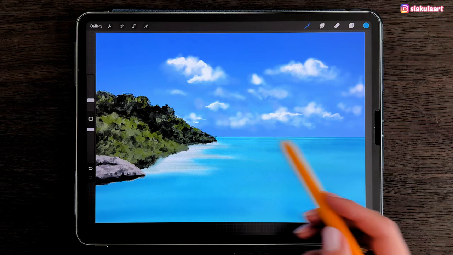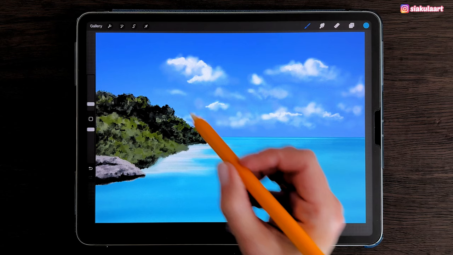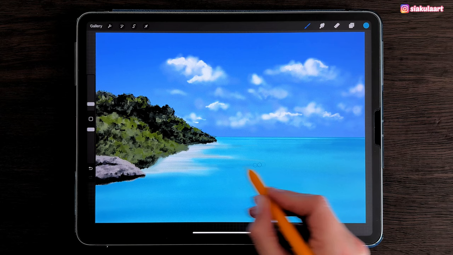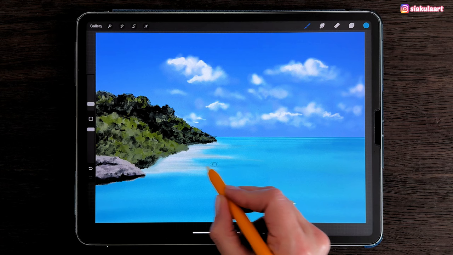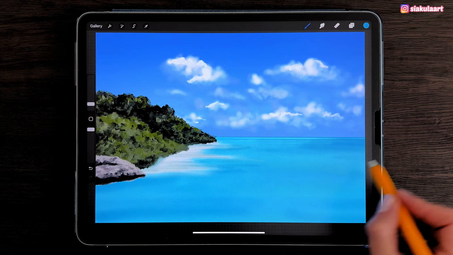Now let's make the brush size smaller here, 2%. And we can extend these beach lines here, horizontal, like that. And we're going to have some small rocks in the ocean here. Let's take the smudge tool and smudge this a little bit so it looks nicer.